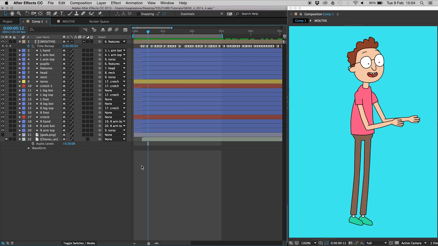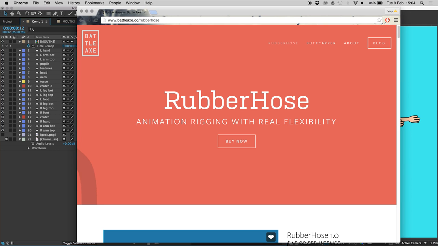There are other things that enable you to do this. One is called Duik, but I found it a little bit complicated. This Rubberhose is super duper simple.